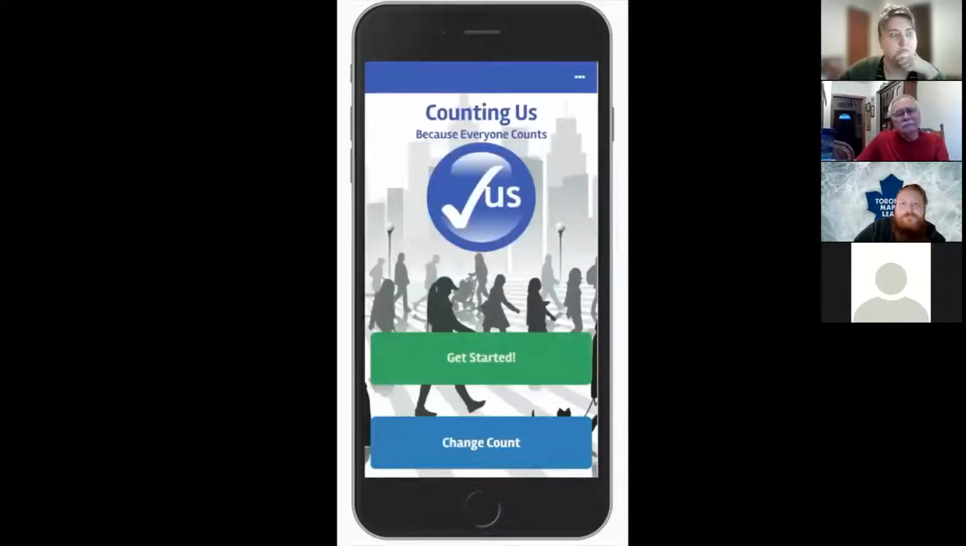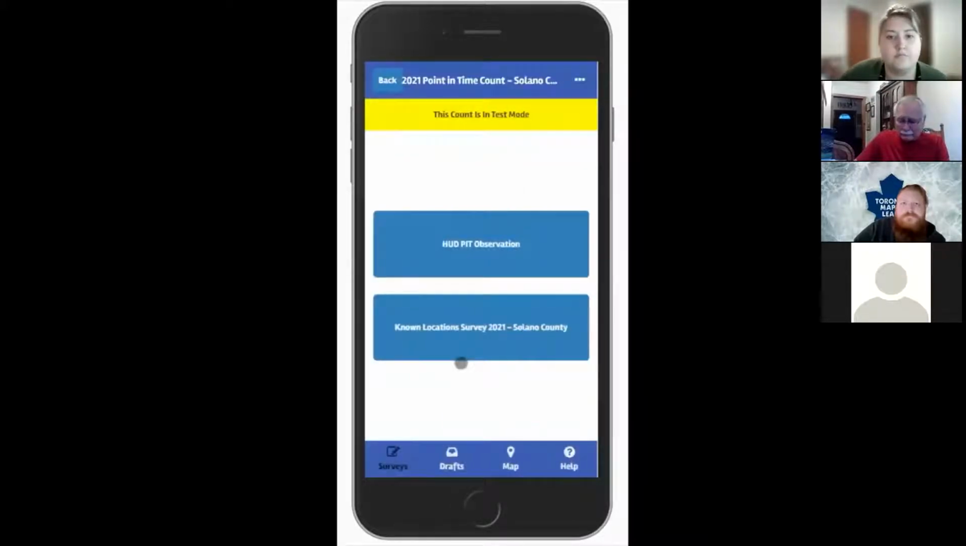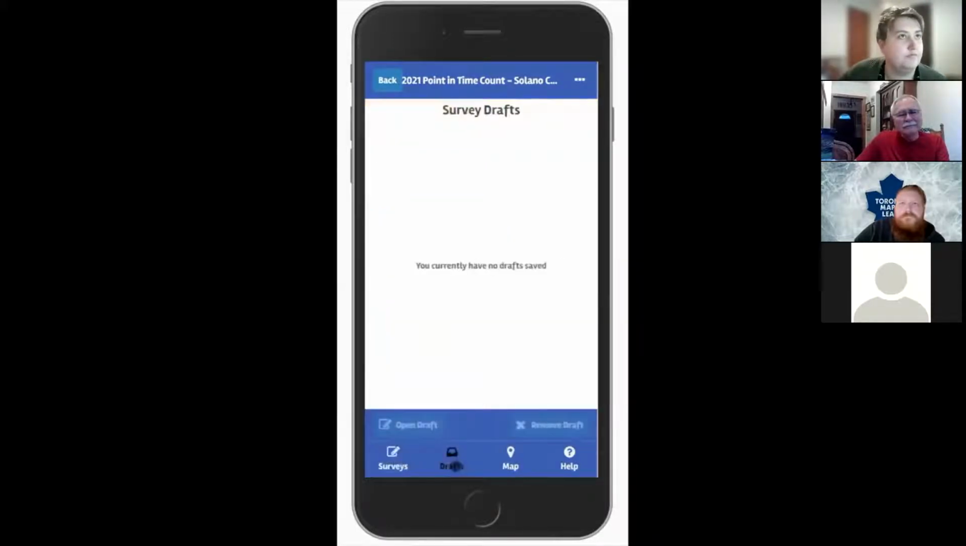The next step is to click the Get Started button on your home screen. We can see on this screen that the count is in test mode by the yellow bar across the top. We can also see the surveys that are currently loaded into the app. These will change the closer we get to the count. At the bottom of the screen, you can see the menu options of Surveys, Drafts, Map, and Help.